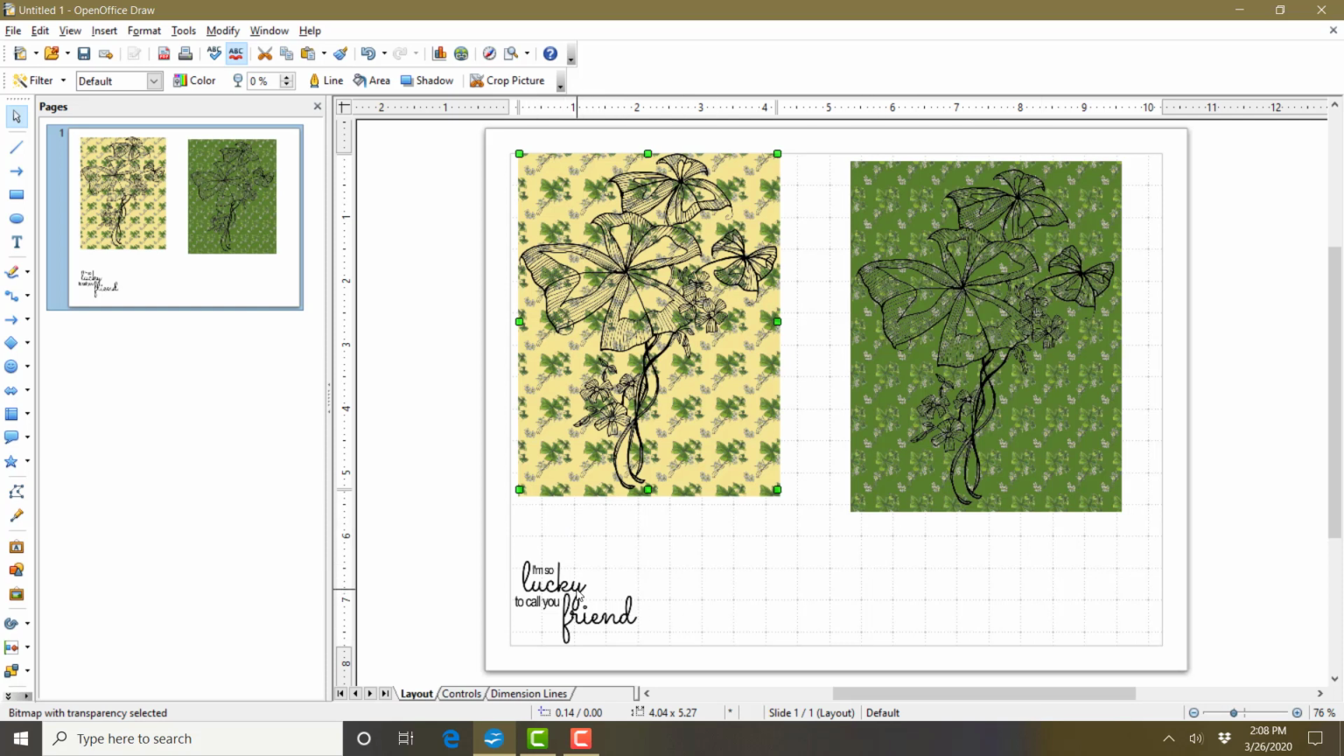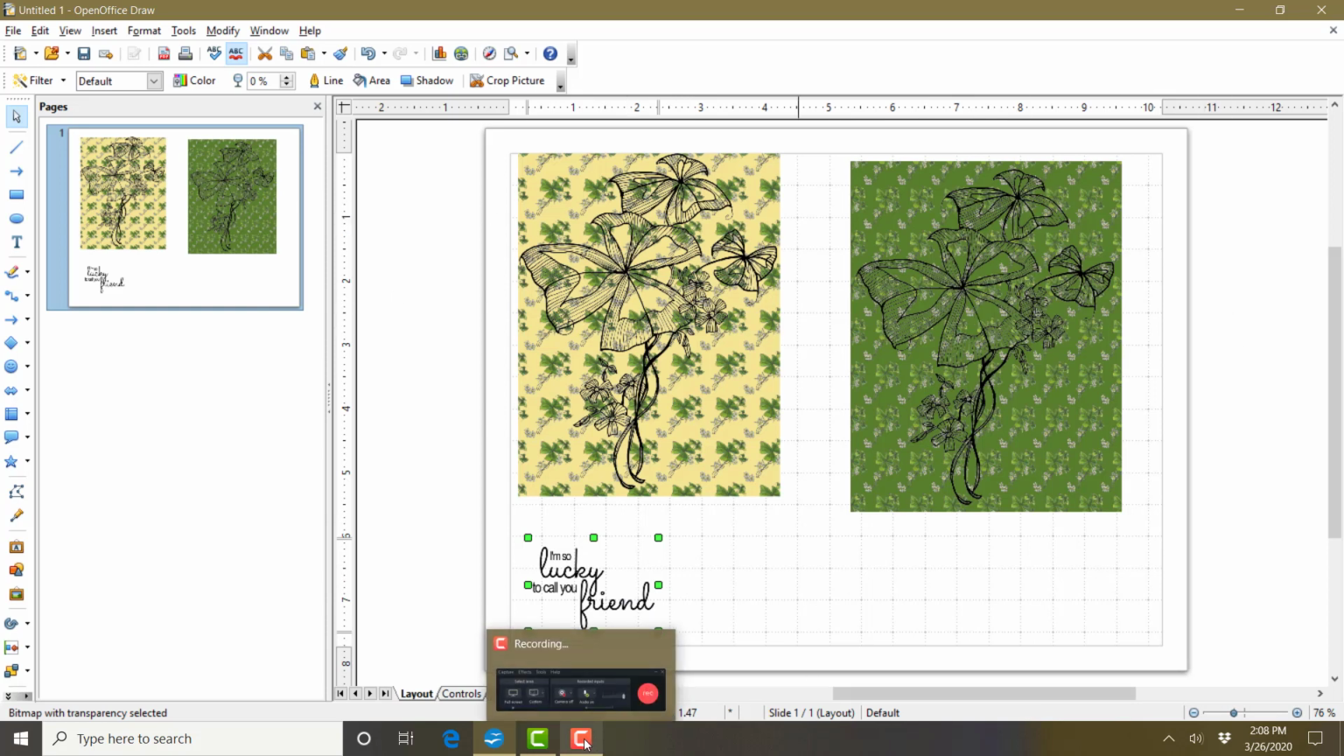And what I like to do when I have a sentiment is make sure I have plenty of room around it in case I want to make it into a tag or something. I want to have enough room around it to cut. So here is what I'm leaving you with, and I'm going to go ahead and make my card, and I will post it for you when it's done.